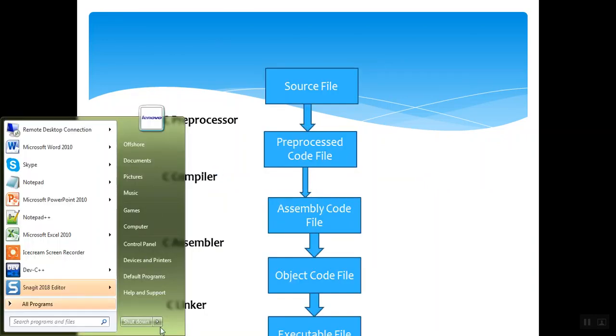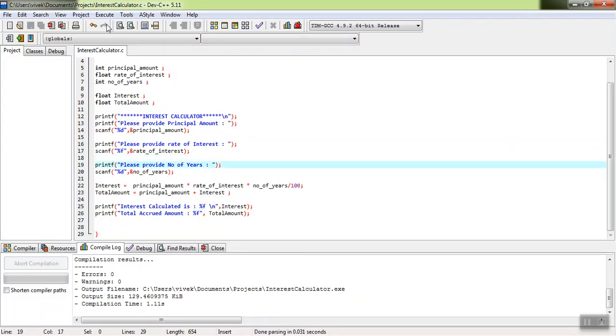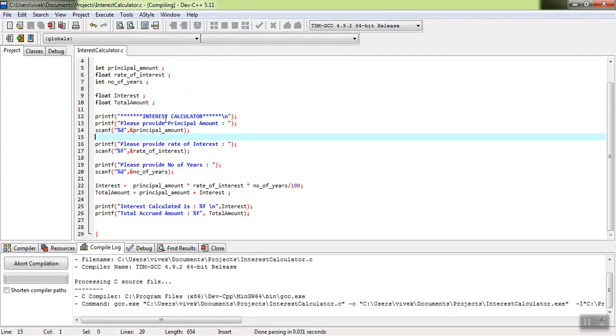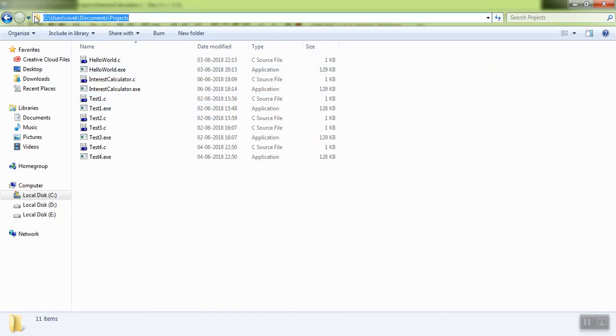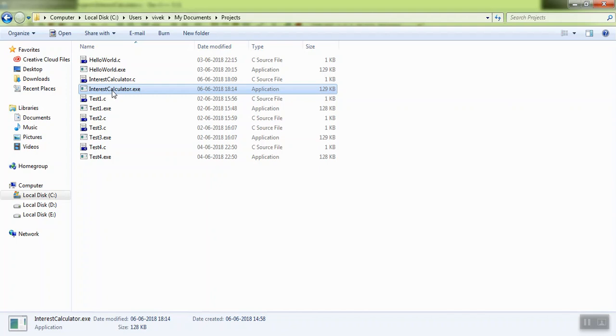So let's go into our program. This is our code from the last session, so let's compile it again. Once you click on compile, you see the final output .exe file gets generated. You can see the path here, interestcalculator.exe. If you go to this path, we should see this interest calculator.exe file. Let's go to that path. You can see the interest calculator.exe file is there.